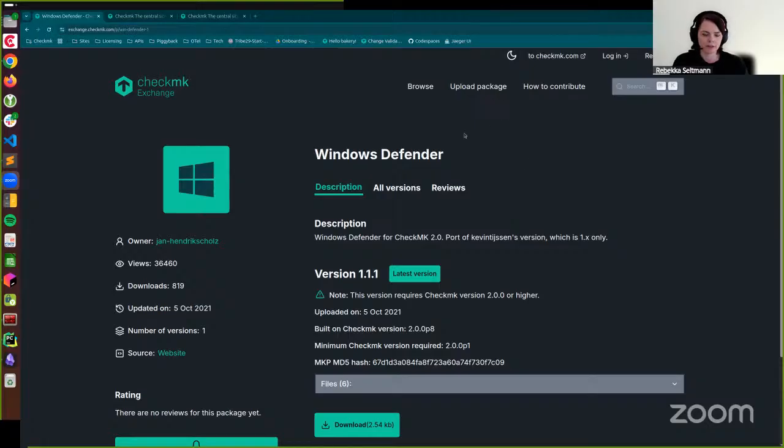As Sarah said, this is supposed to be a demo of migrating an example plugin, or plugins rather. For this, we will be migrating this MKP from the Checkmk Exchange, the Windows Defender MKP. As you can see here, this was built with Checkmk version 2.0. If you try it out in the 2.4 beta version, you will notice that it no longer works. And this is what we will try to fix today.